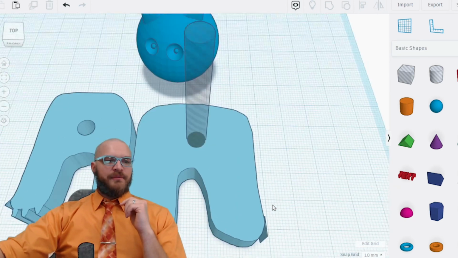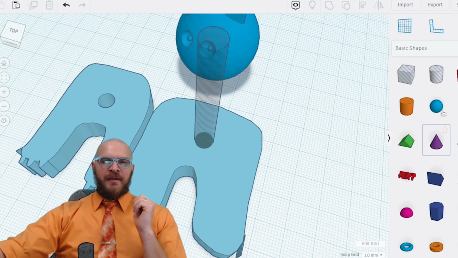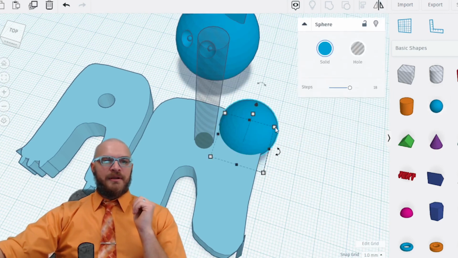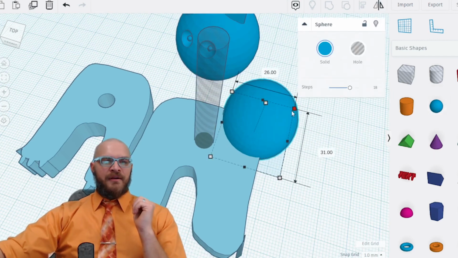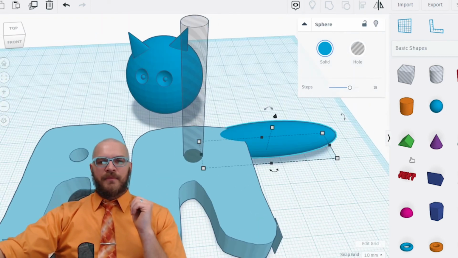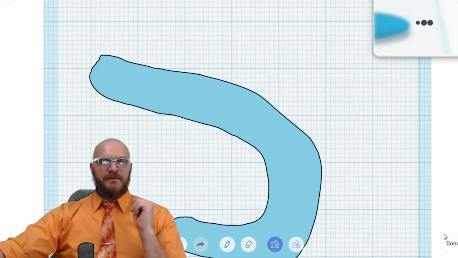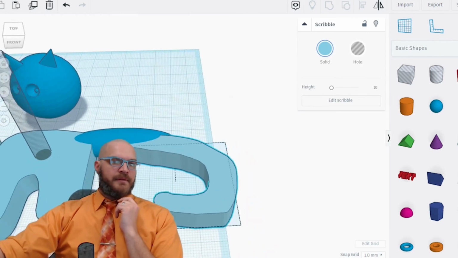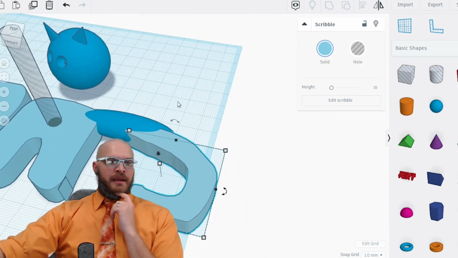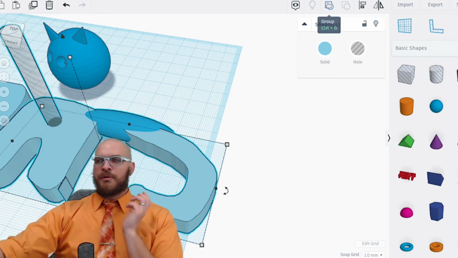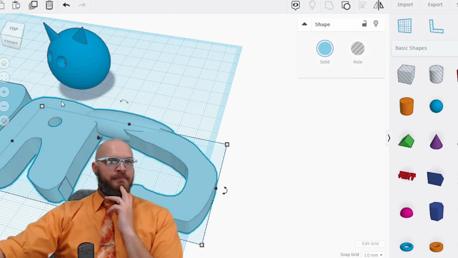And so this last piece definitely needs a tail before we do any more. Let's give this guy the world's fastest tail. There's my cattail. And I'm going to go ahead and highlight those pieces and hit the group button one last time.